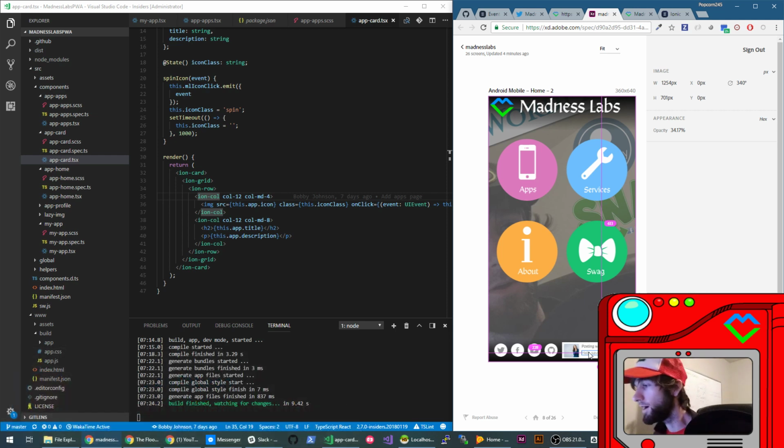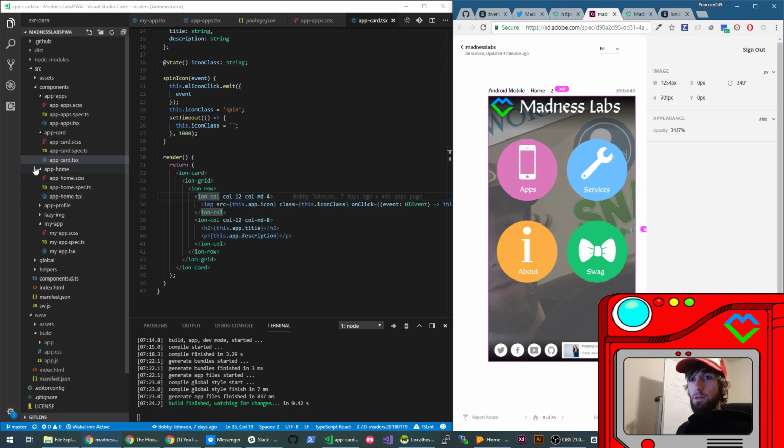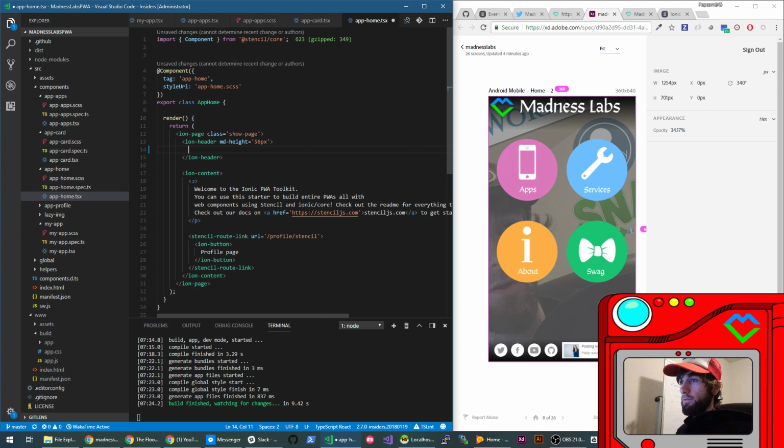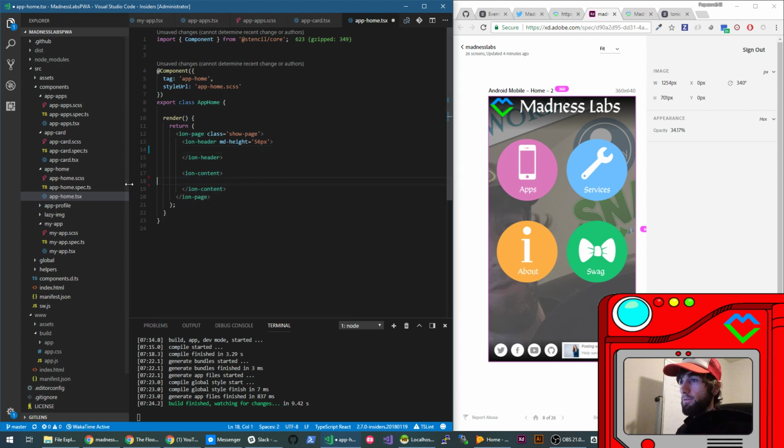Okay, so what I'm going to do here is jump into app-home, and I'm probably going to remove most of this content. I might have a header bar, but I'm not going to use the stuff that Ionic is giving us. So I'm going to go ahead and delete all of this stuff, or at least most of it. I'm going to delete this toolbar. I'm going to delete all this content down here.